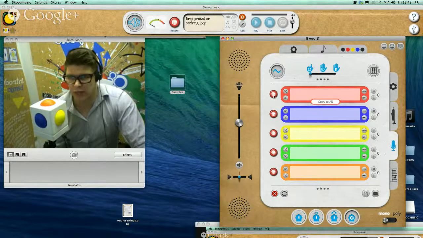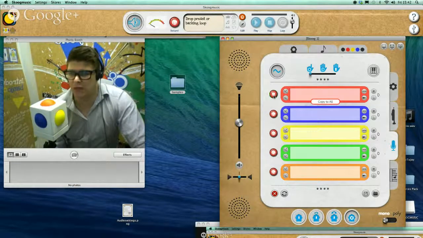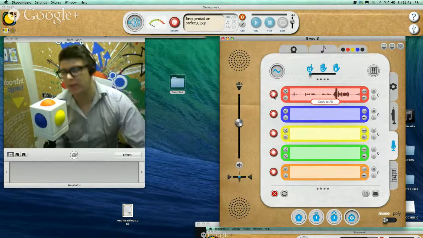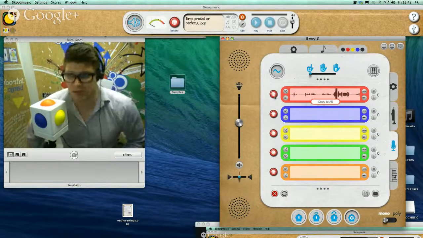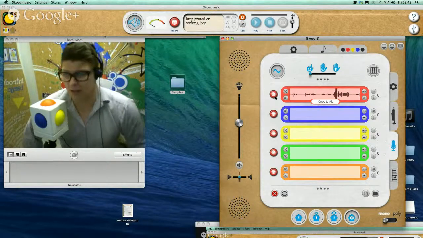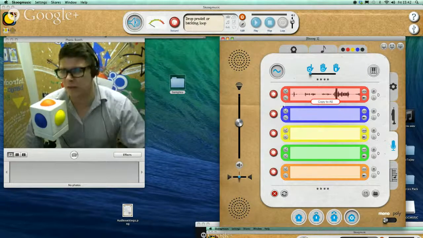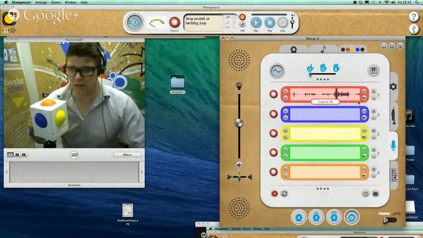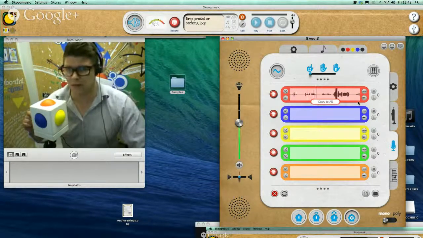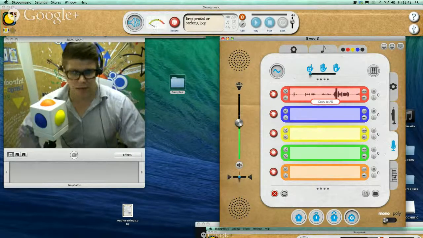To record in, I just click the button and then make a sound. Whistling, and then I click the button again to stop it. And that's actually quite important to remember, to stop recording. Otherwise, you can fill up your machine and it can put some demands on the processor. So now in the red, you can see the sound file. Okay, so there it is.